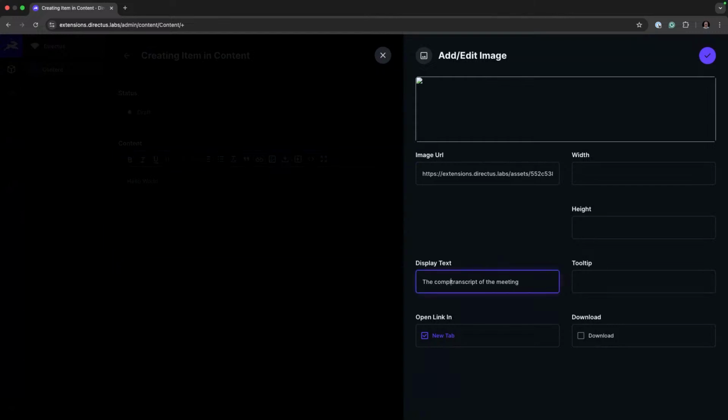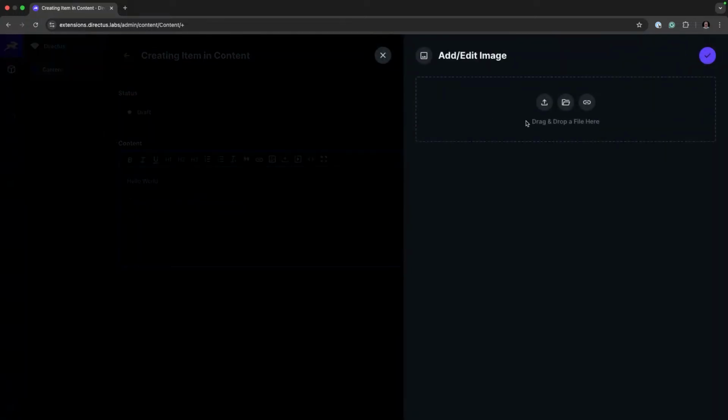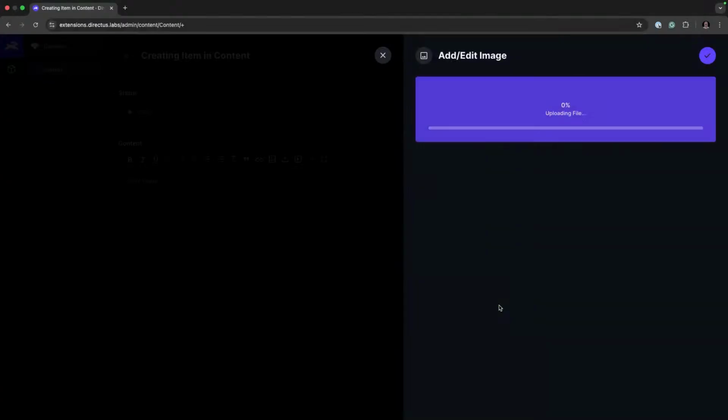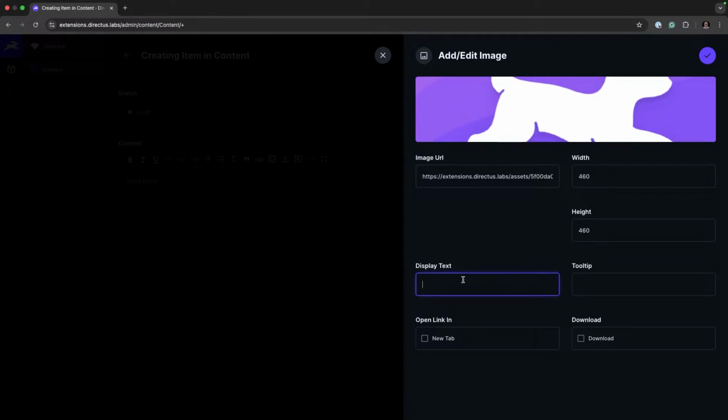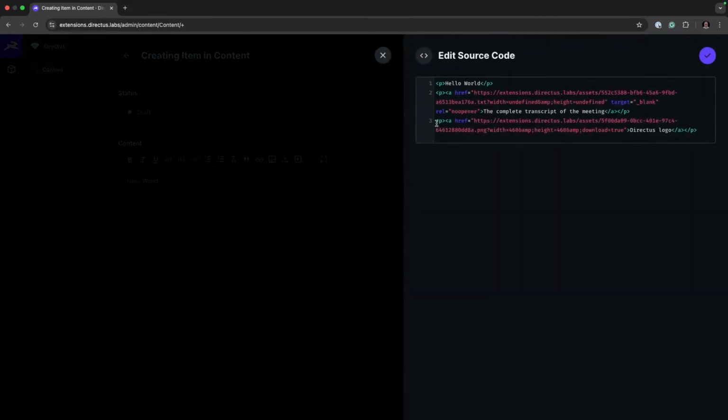The complete, just as if we were editing a normal link. We can also, and just to double check, we can also upload an image. Directus logo, which will have the preview and allow us to insert it with the download option. And they look like so, with the complete URL through to the assets library locally.